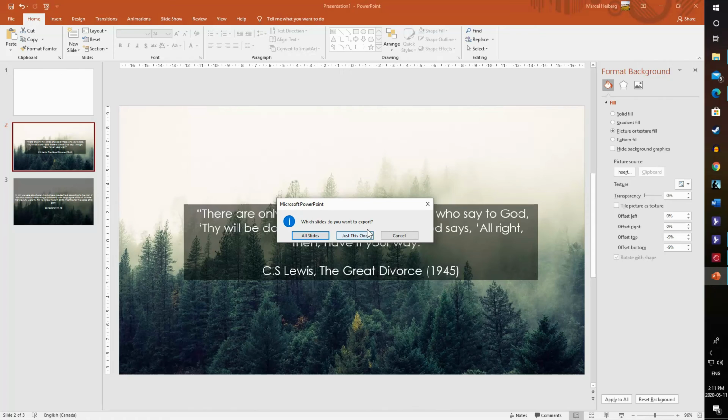But let's say you just wanted to save one picture. If I hit just this one, it's only going to save the picture that is selected. In this case, it would be number 2, which is the one we're on right now, the C.S. Lewis, The Great Divorce quote. But in this case, I want them both exported, so I'm going to hit all slides. You can see it finished. Each slide presentation has been saved, and it will put those in a folder for me.